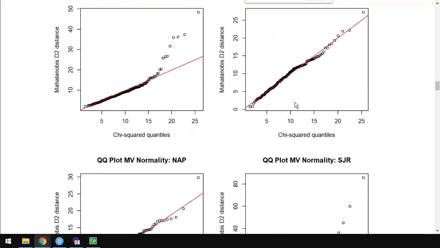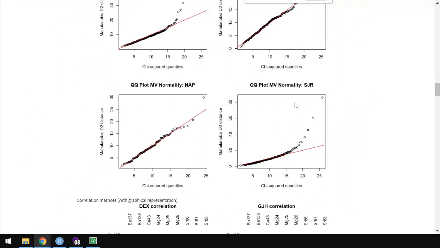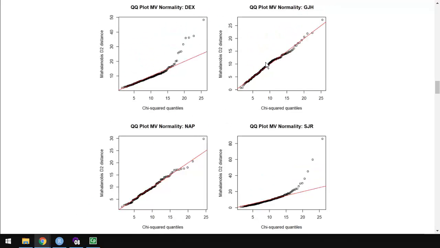I would say that a couple of these look pretty good, actually. The top right looks great. The bottom left looks great. The top left and the bottom right don't look that great. It's not that many points, 2, 4, 6, 8, 10, 12. Same thing over here, but there's definitely some deviations there from multivariate normality.